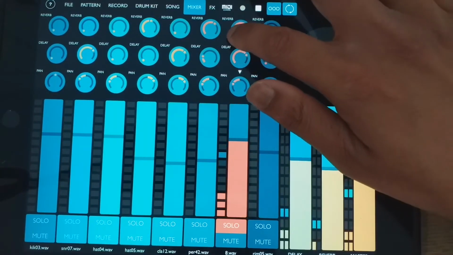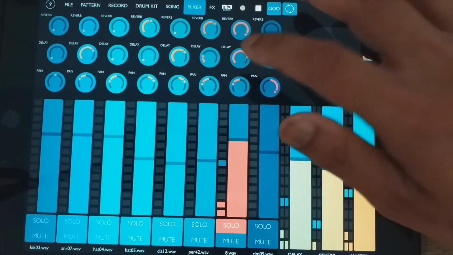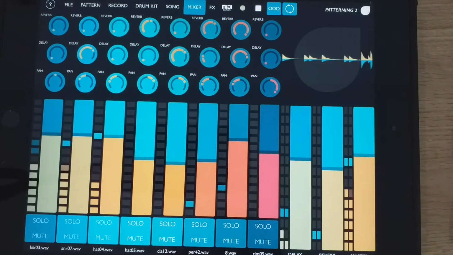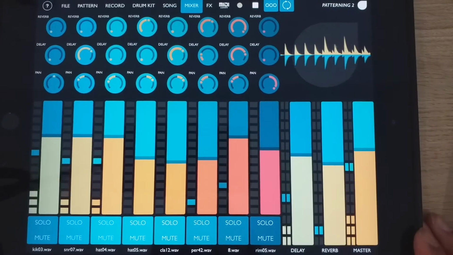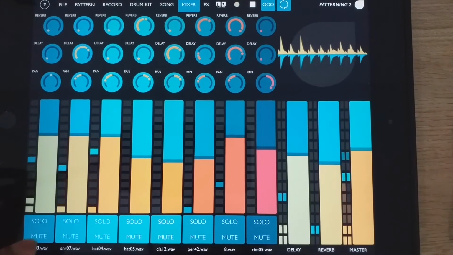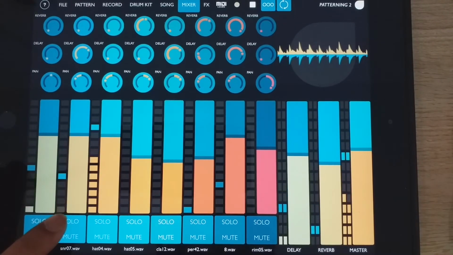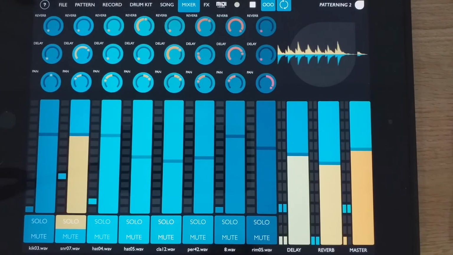We can also add some delay, which is like an echo. I just want to show you the effects section as well at this point. So if we hit solo on the snare, we just hear the snare on its own.